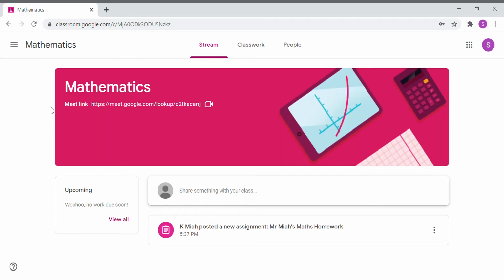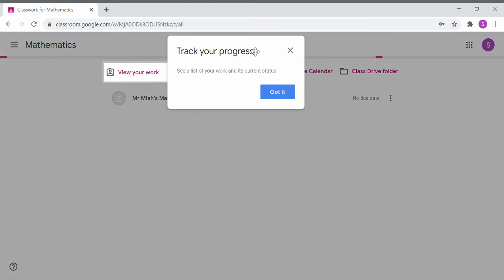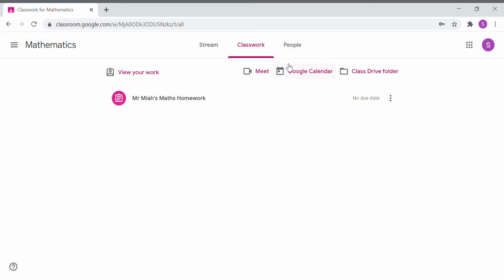And once you've done that, you should be going into your classwork right here, this option here. So with your mouse, left click on this. And if you get any pop-up messages like this, just click on got it, or you could just click on the X.